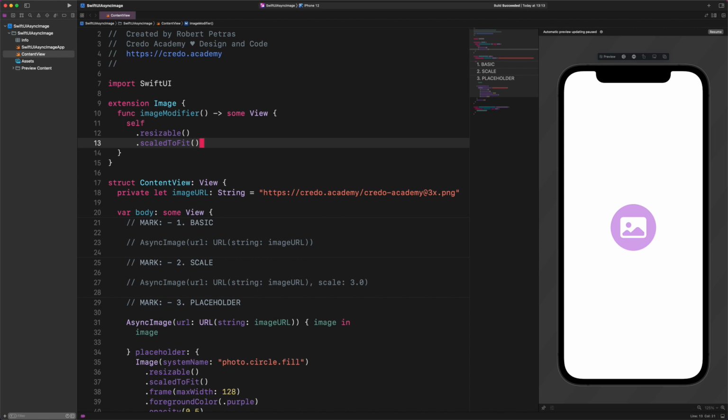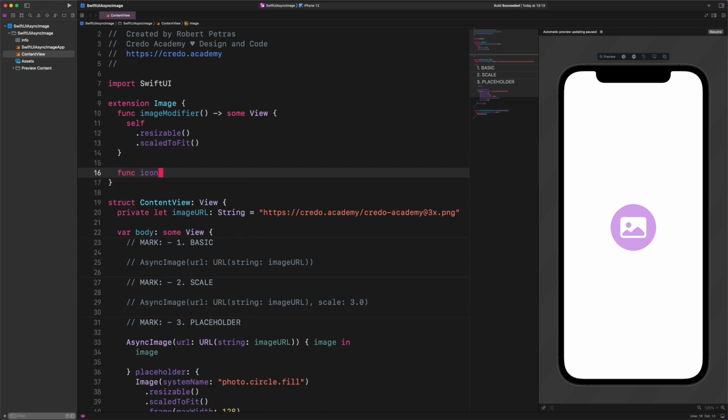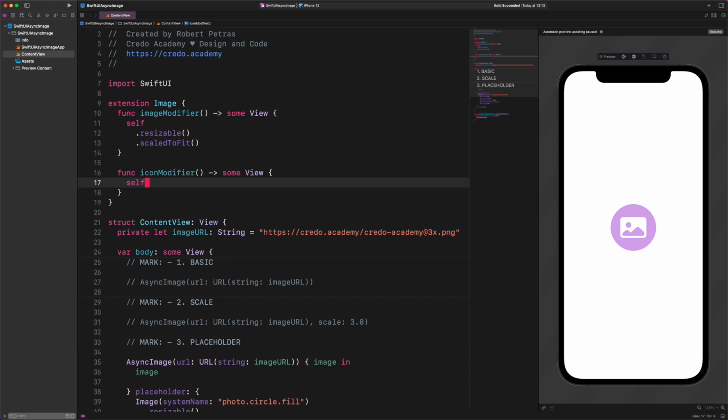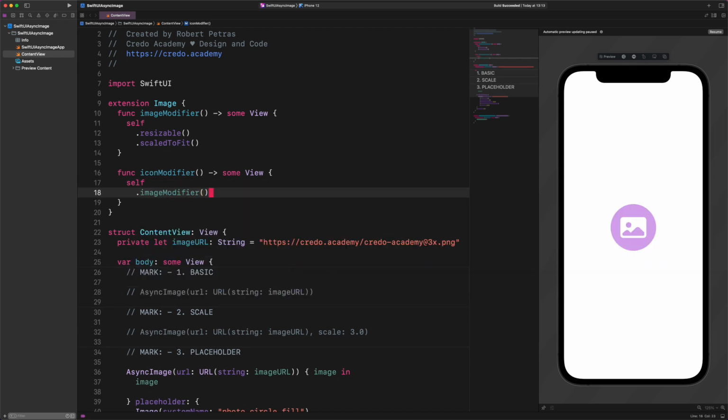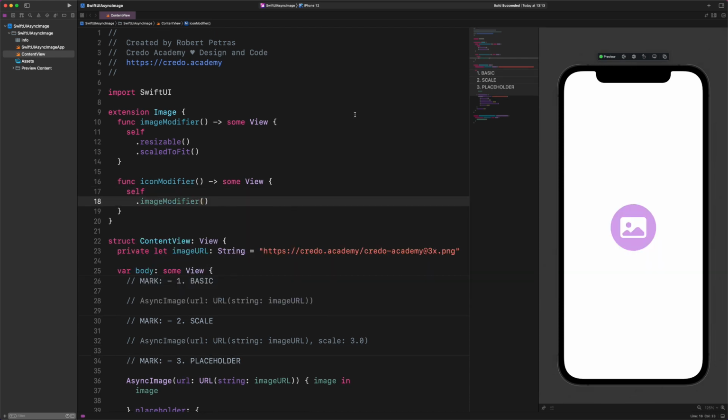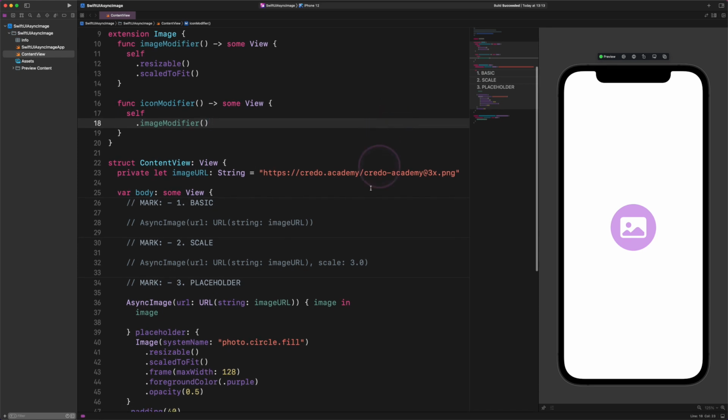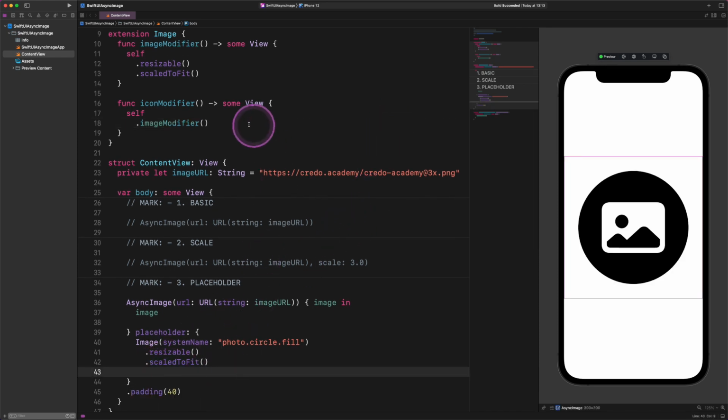So far, so good. Now we will continue with creating another function for the placeholder's modifiers. Enter this code. Func iconModifier. Some View. Self.imageModifier. Please notice that we have just embedded the previous modifiers into this new one. How cool is the Swift language? After all this, we need to cut and paste the remaining modifiers in the placeholder into this image extension.